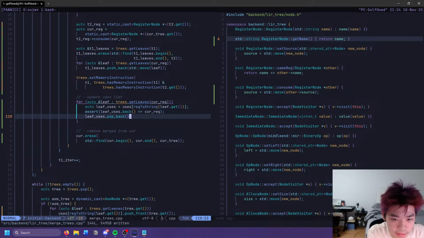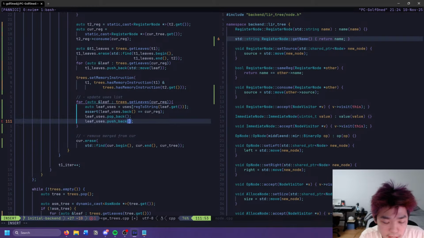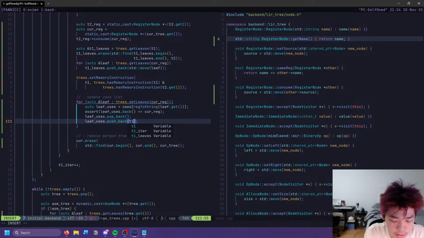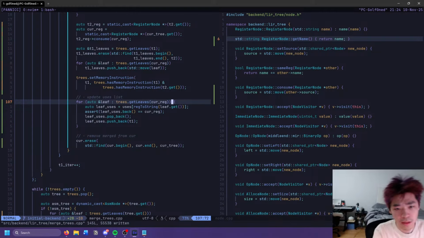So we can pop back, and then we want to push back. We're gonna push back something else. We're gonna push back T1. Yeah, T1. There we go. Yeah, so this should be correct now in theory.